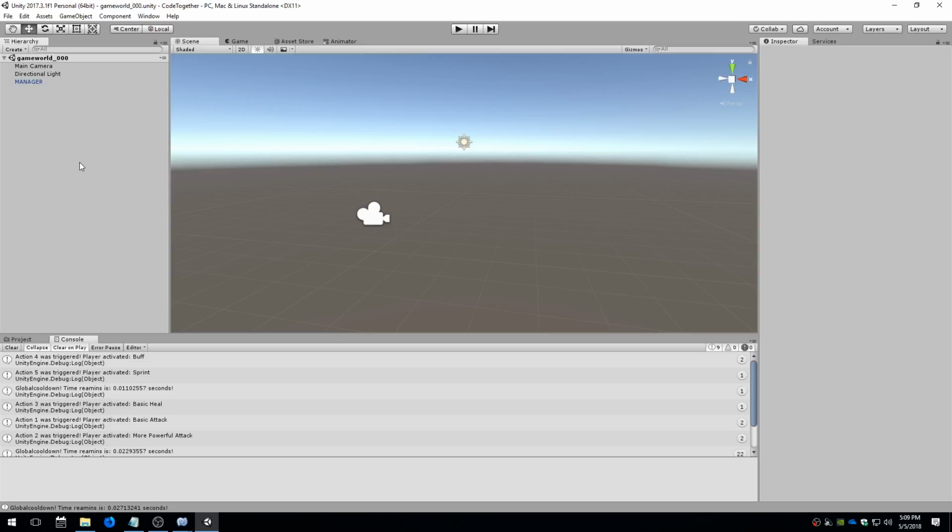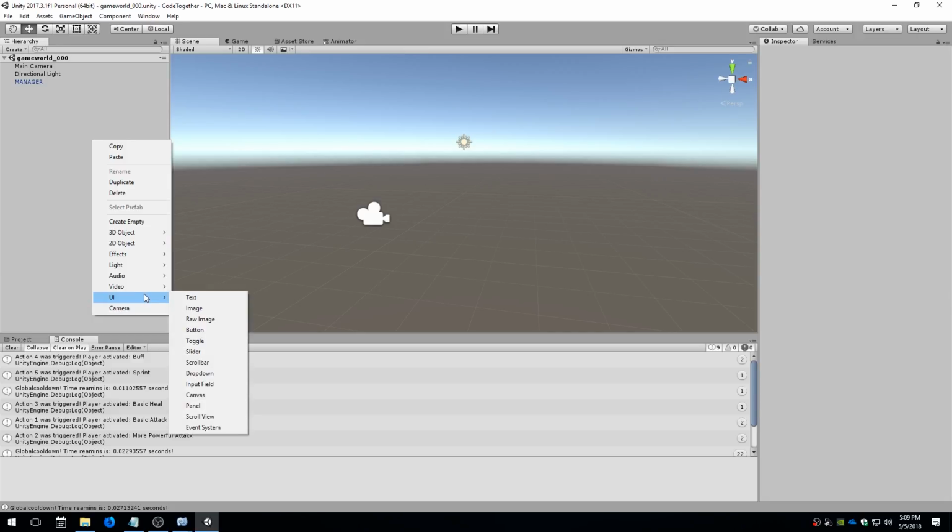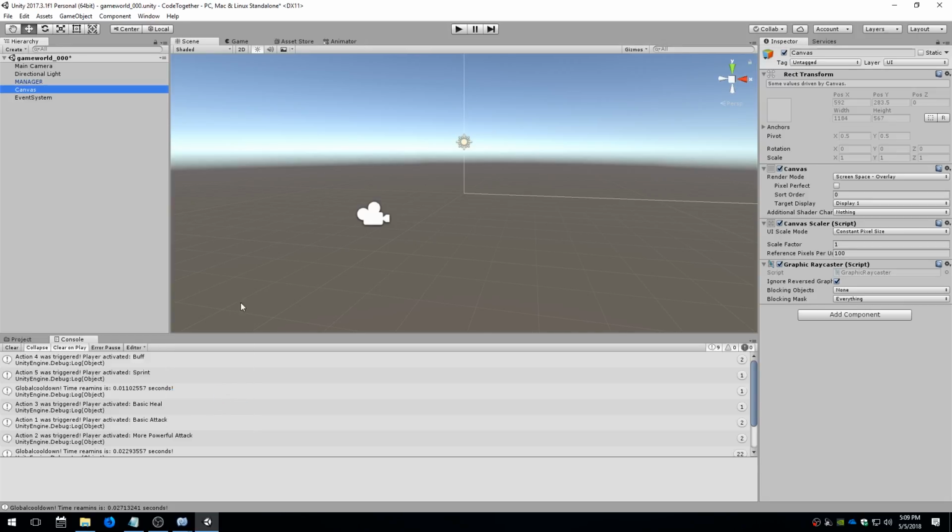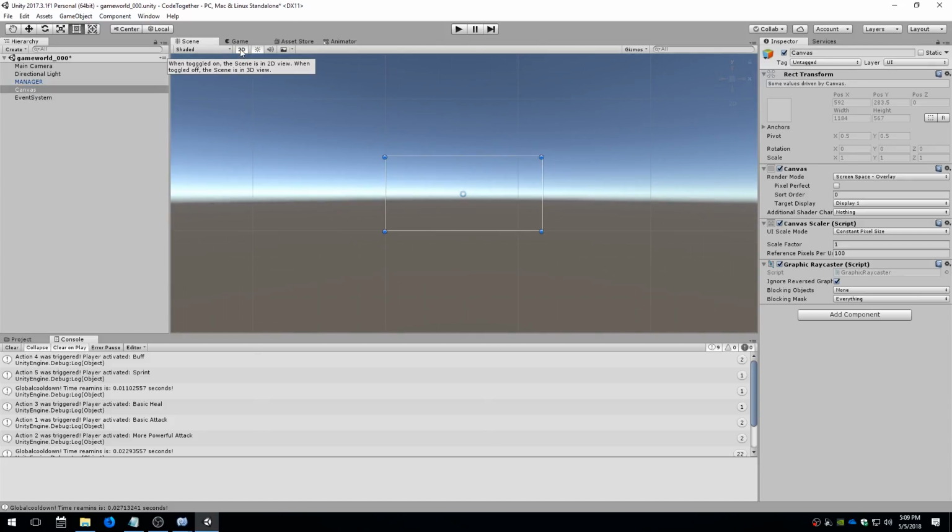So we're just going to do Control S here to make sure everything's being saved. And what we're going to do now is create a new script. Not a script, we're going to create a new object, and we're just going to do UI. And we're going to create a new canvas here. So if we look at our canvas, sometimes it's easier to look at the canvas in 2D. We're going to zoom into our canvas just a little bit. This looks nice.